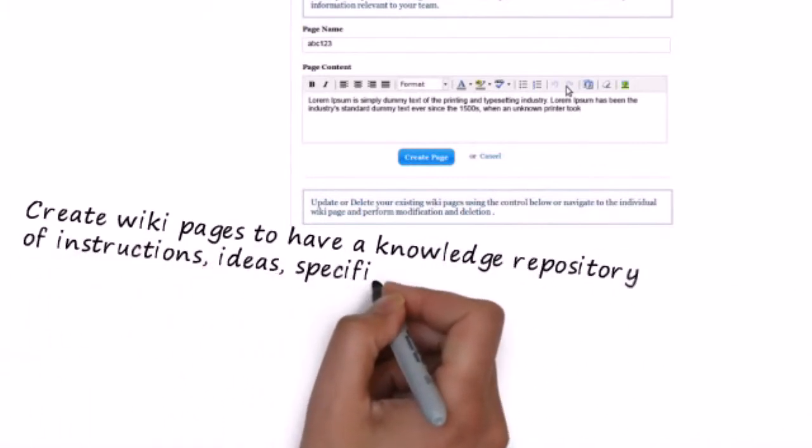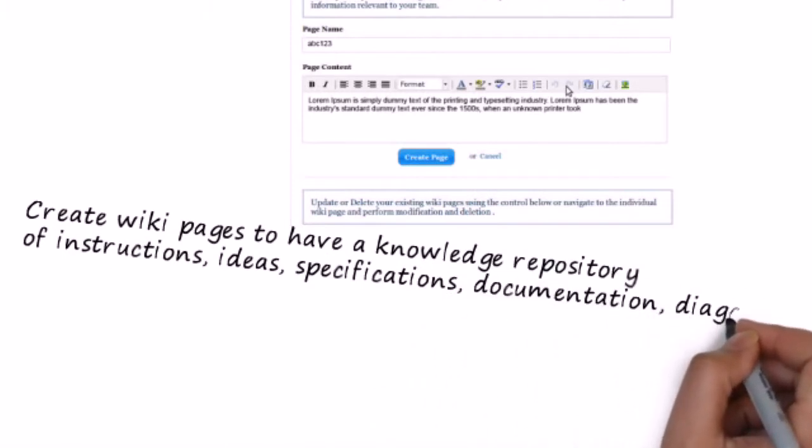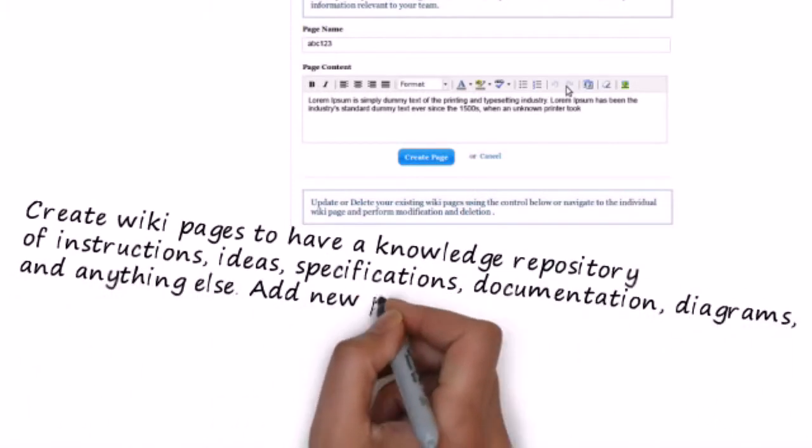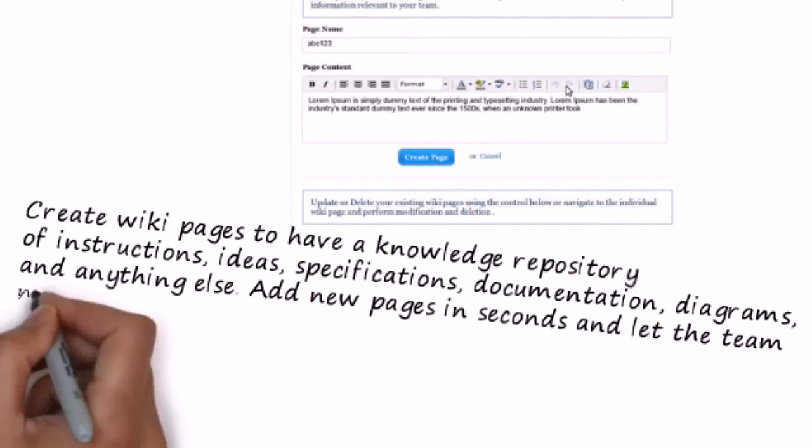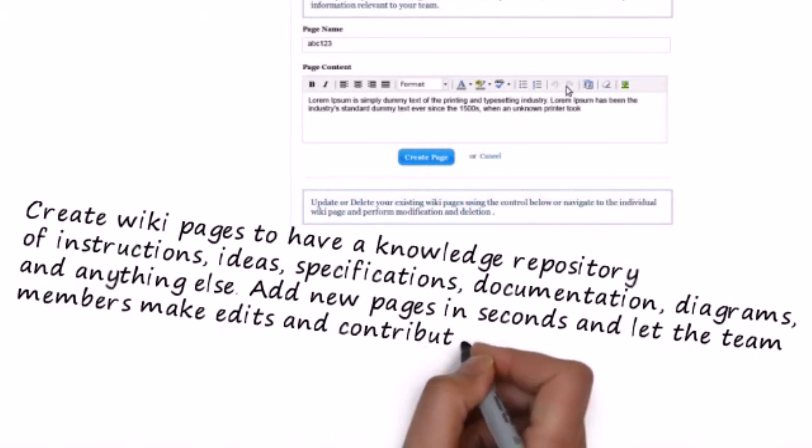Create wiki pages to have a knowledge repository of instructions, documentation, diagrams, and anything else. Add new pages in seconds and let team members make edits and contribute content.